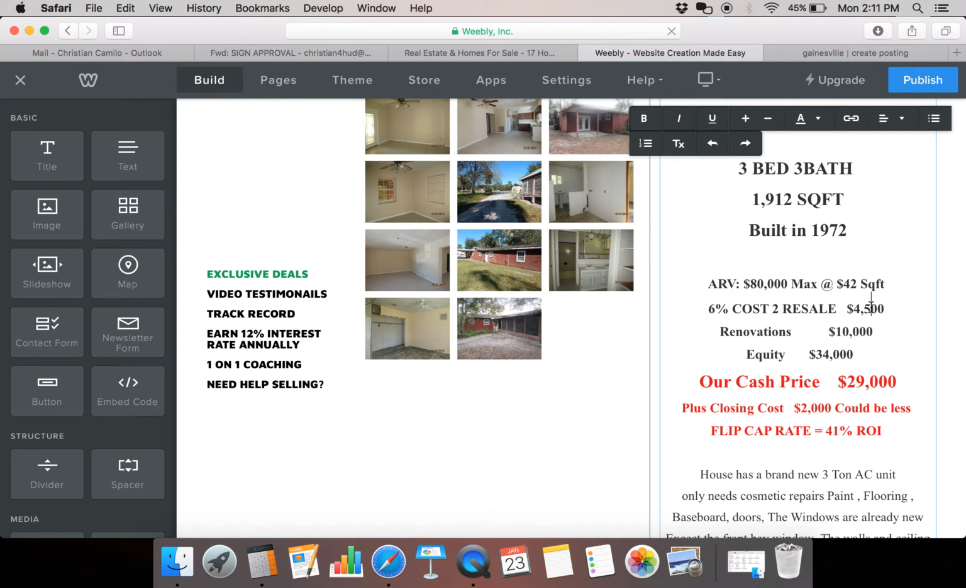See, every time you change one number, another number changes. At the end of the day, the number that it affects is the equity, what the investor is going to make. Okay?